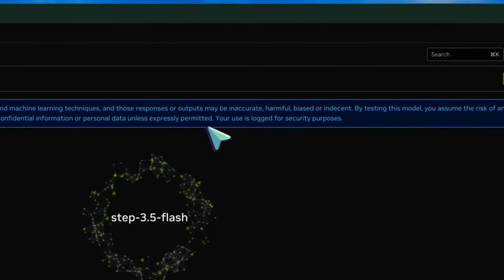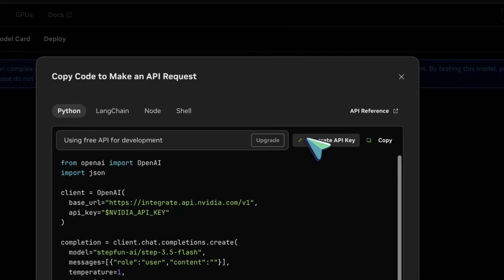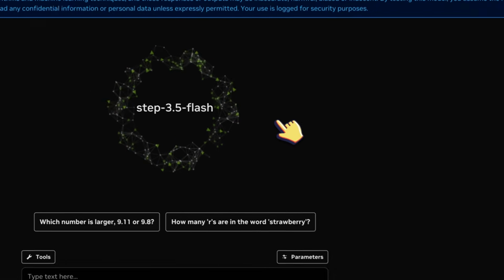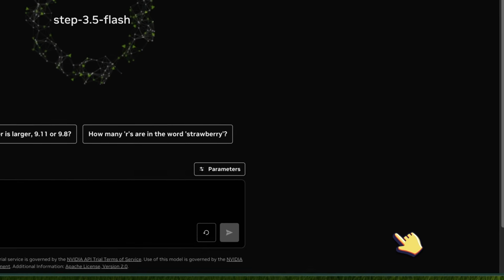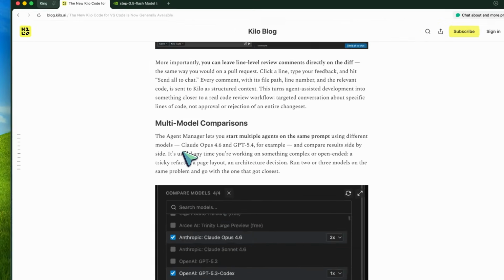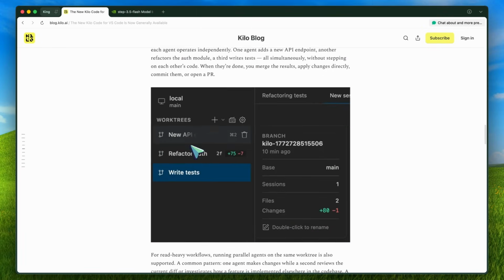Now, I do want to be precise with the wording. When I say free, I mean free for developer testing under NVIDIA's current program terms. I do not mean some infinite guaranteed production free tier forever. These things can change, but for trying models inside Kilo without paying per token right away, it is really good.